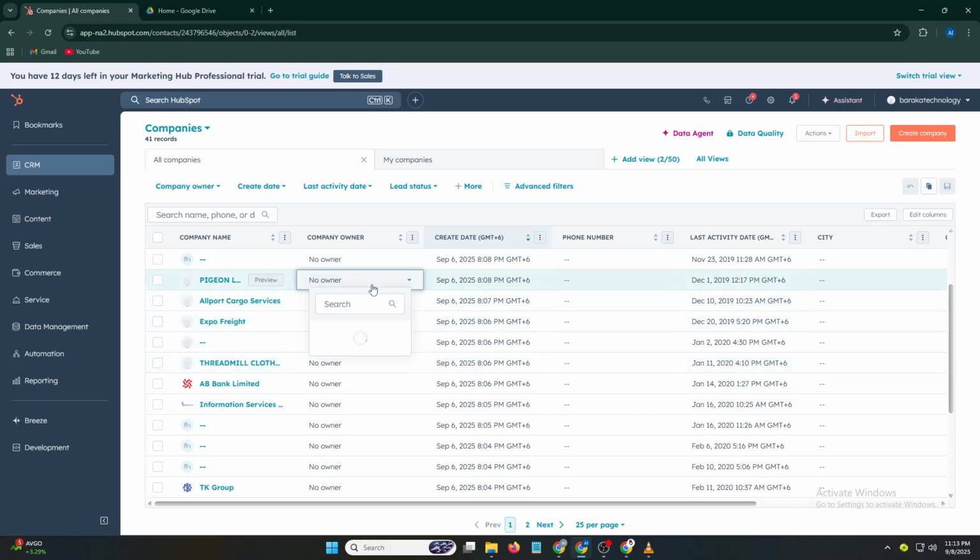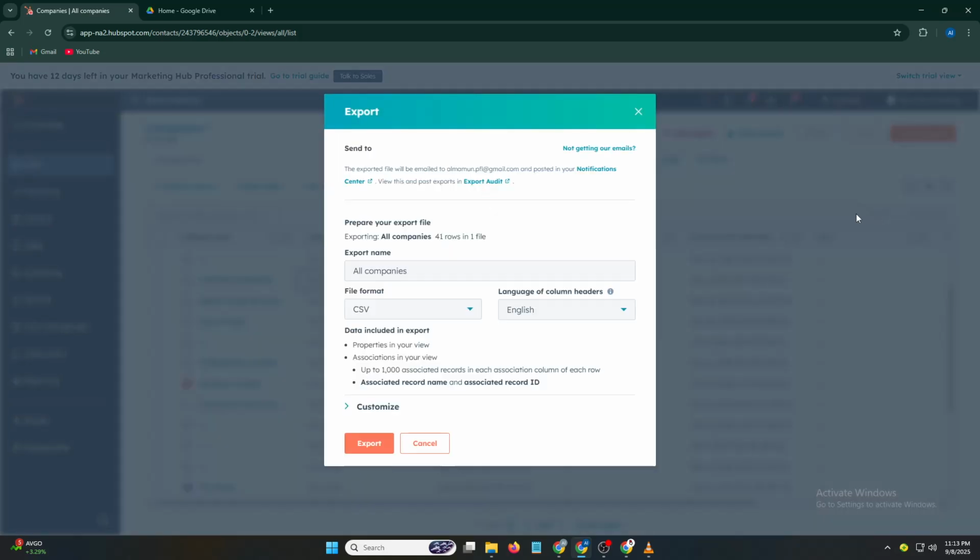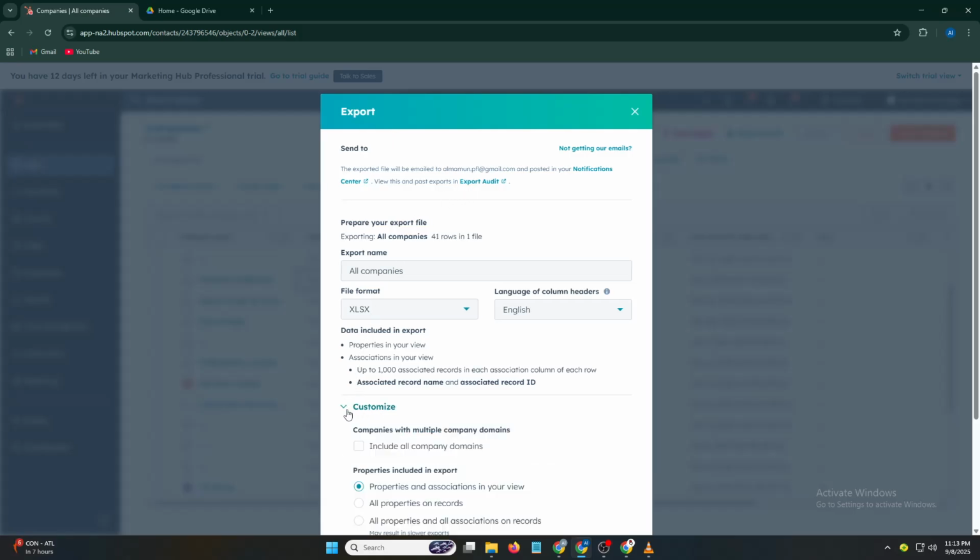For Excel, you'll want to select excel.xlsx. You'll also see options to choose which properties you want to include in your export. If you want a complete dataset, select All Properties, but if you're looking for something specific, you can pick only the fields you need. After you've made your selections, click Export.